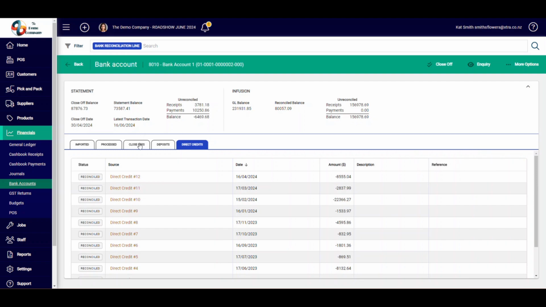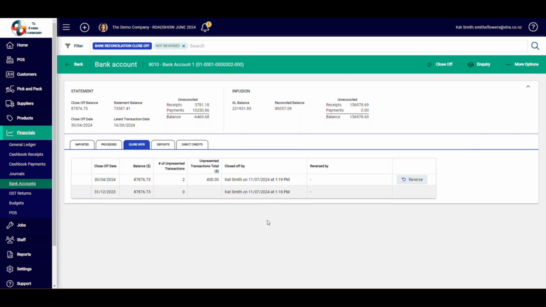The close-offs will become much less important than lots of you will be used to. There's no need to close it off to get all those transactions off the screen. That happens as you are reconciling them. But we do recommend closing off your bank account maybe once a week if it's a really busy one, or once a month.